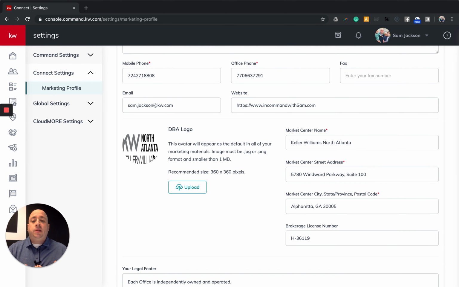Now, in my experience, I don't think you really have to worry about resizing these. I've never had any issues with my logo not appearing the right way. But if you run into issues, check out a link below on how to resize your photos just to get that 360 by 360 square.